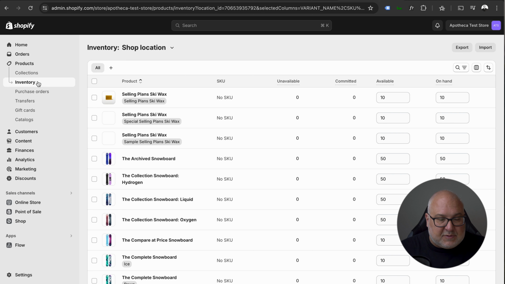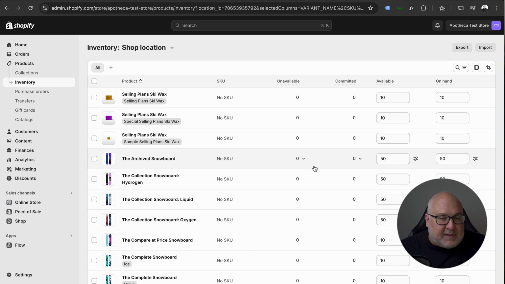Inventory, this inventory management is pretty good. That way I can update this. If you do have the Shopify point of purchase app, it'll update as well with this. So if you sell something from a stand or from your store, it will update your inventory with that. So that's a nice feature to have as well.